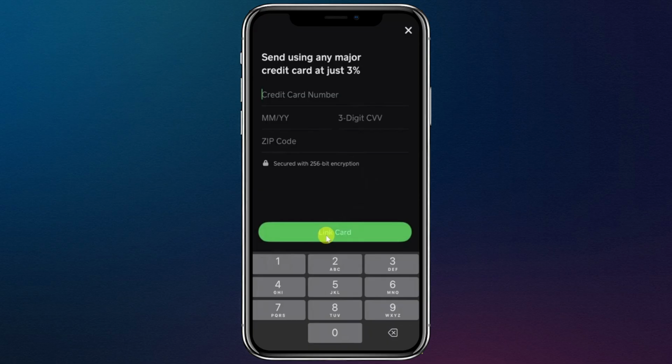Tap on your profile icon in the top corner, then select the Link Banks option. On the next screen, choose the option to link a debit or credit card. Here, you'll need to enter your Robinhood card number, expiration date, CVV, and the zip code associated with the card.